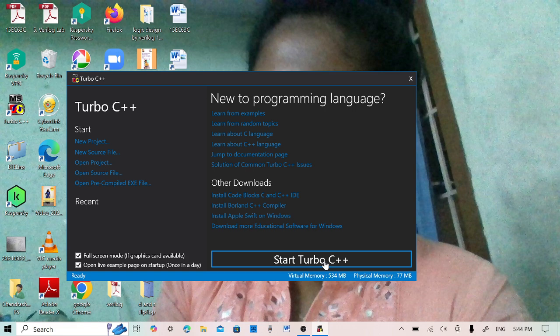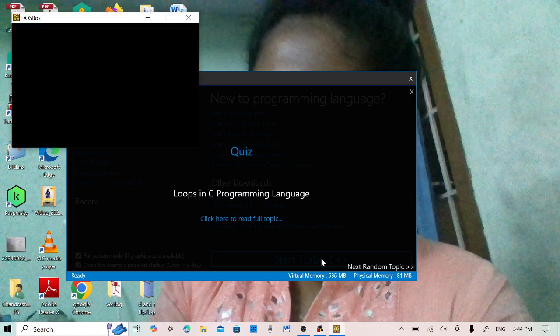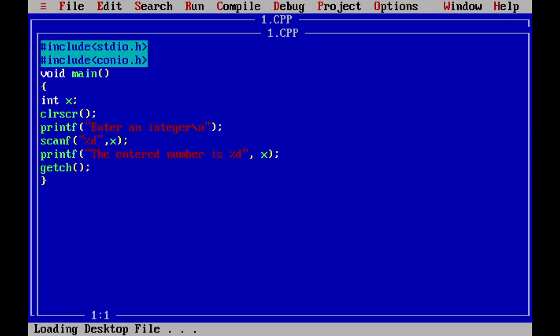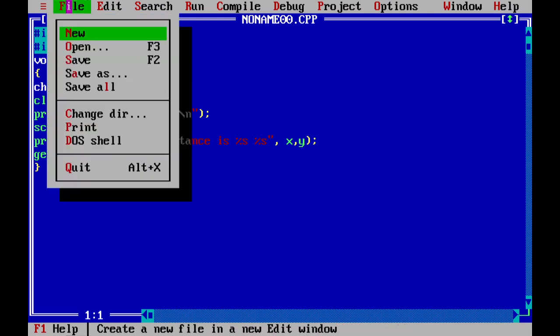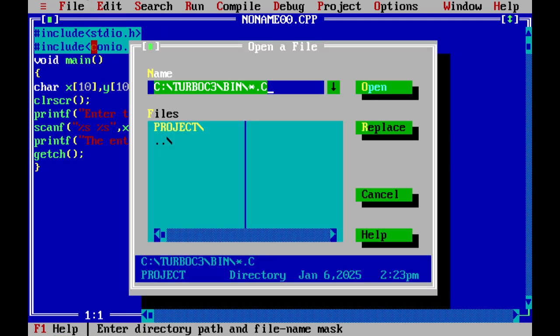A compiler can convert a higher level language into machine code or binary code or hexadecimal code. So let me start the compiler. The compiler opens up like this. Already there could be one program there. I would go to File. If you do New, there could be a possibility of some already existing program opening again. So instead, I go to Open.